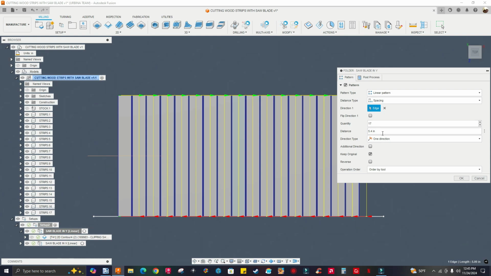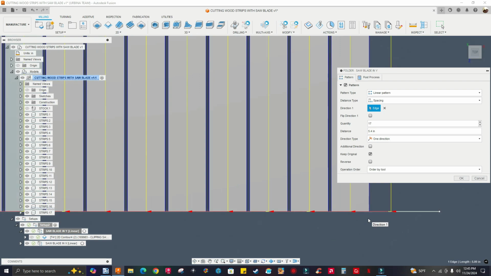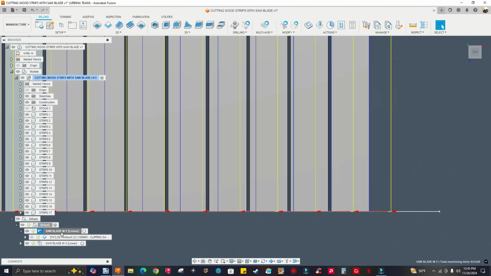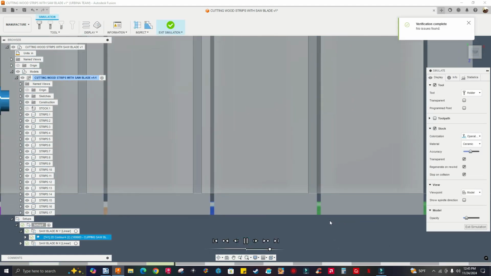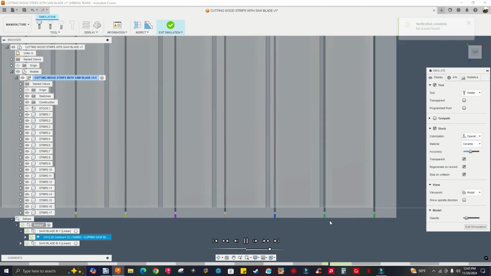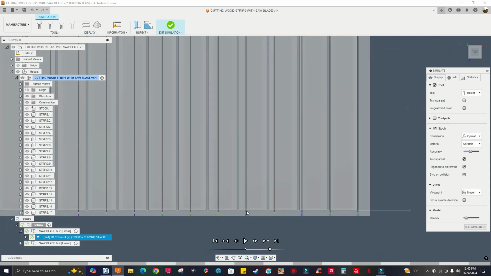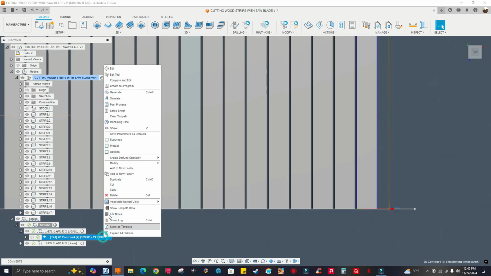Distance. Let's see what happens if I just leave 5 inches. Let me see. Click OK. Right click, simulate. Okay, so I have to offset this, but see the cut gets smaller and smaller on some strips. So right click, edit.